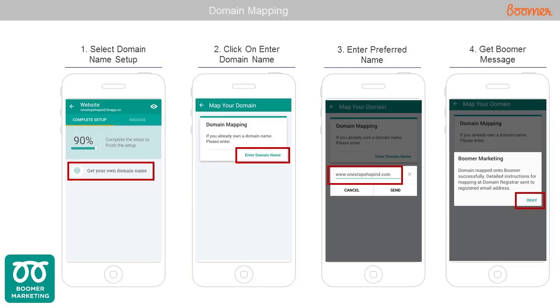Business owners can choose to get their own domain name and enter the required name as shown in the video. Click on Send. You will receive an email with detailed instructions from the Boomer team. Business owners can also ask for a domain mapping for their website by entering the chosen name as shown in the video. You will receive a detailed email with all the instructions from us.